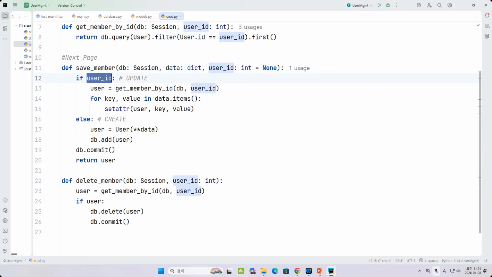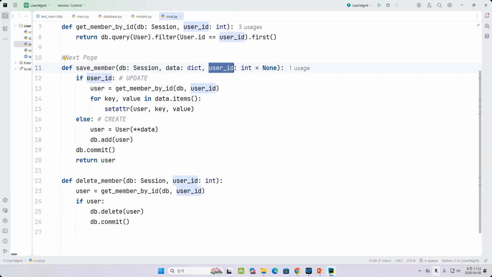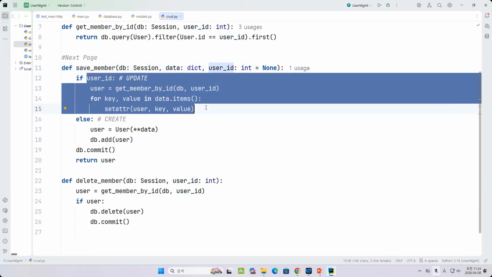So we will check from this one. If the user ID is not available, then it means we are creating a new data. If the user ID is available, it means we are updating the data. Okay.